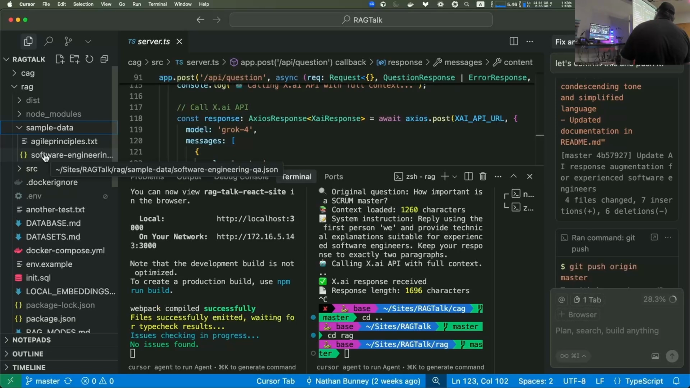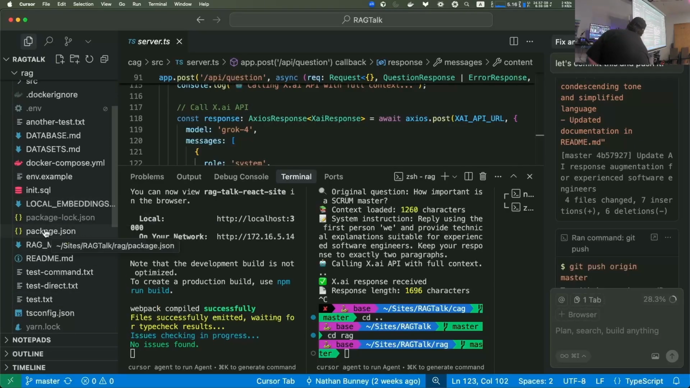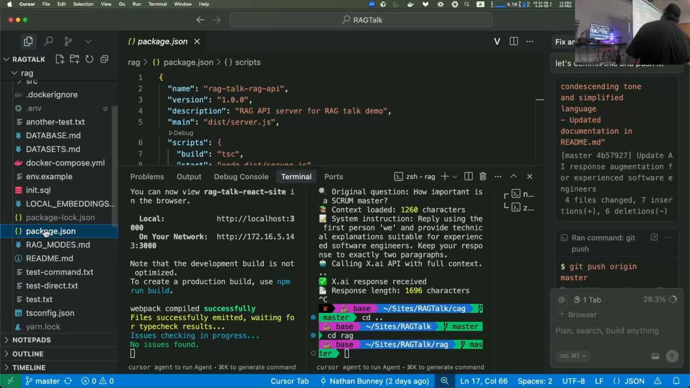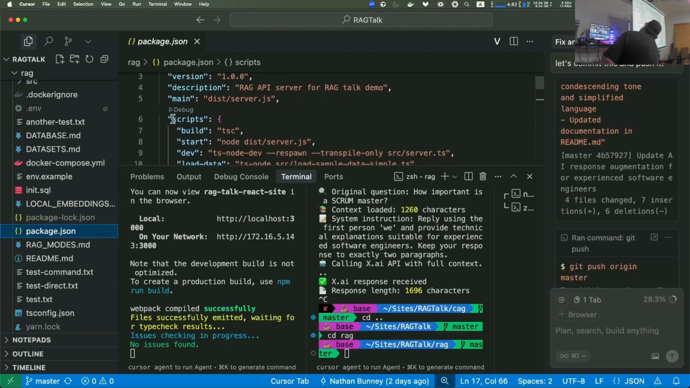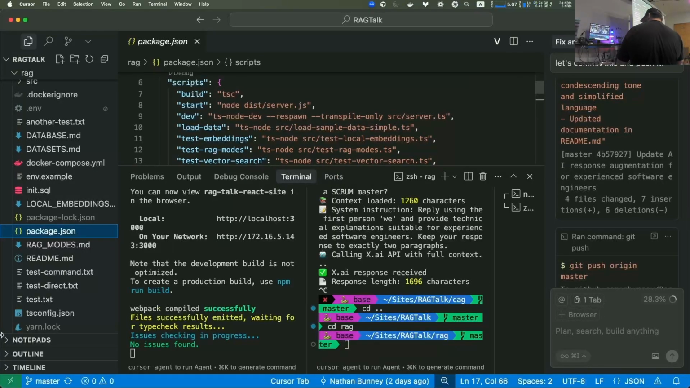It gives us a second source. So what we want to do is, I'm forgetting the actual command. Is it load data? I think it's load dash data. Yep. Use it.